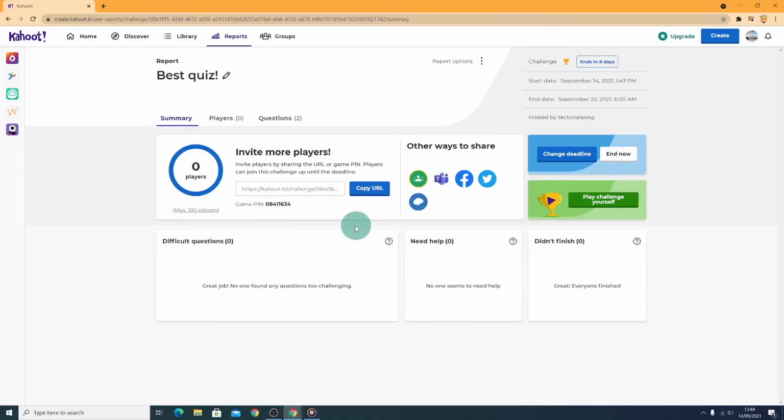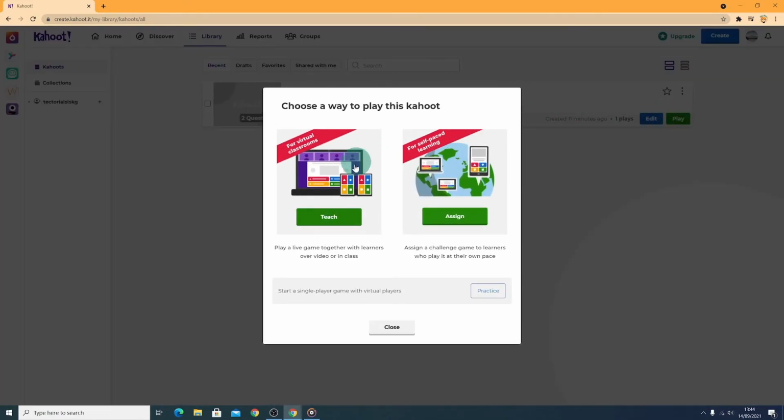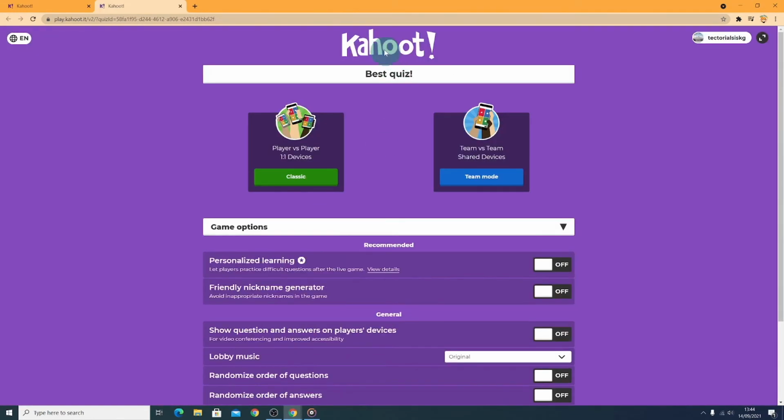If you do not want to opt for the assign method, you can share it as a live game. In order to do this, click on Library. Then press play, and instead of clicking on Assign like we did before, you click on Teach. You will then be redirected to a page where you can set your game modes and game options.